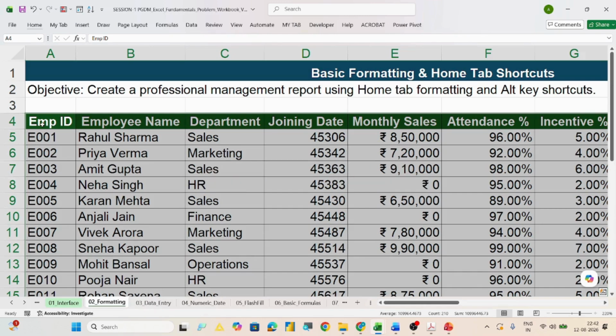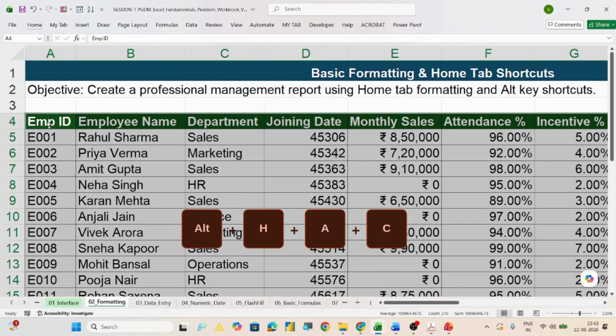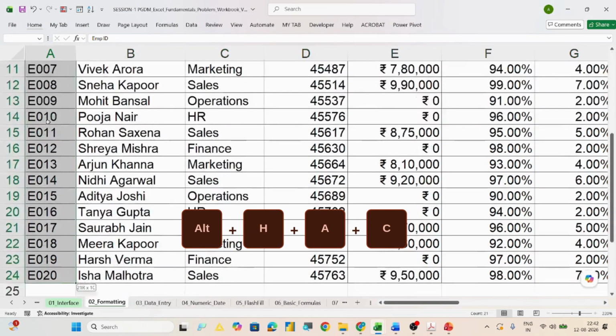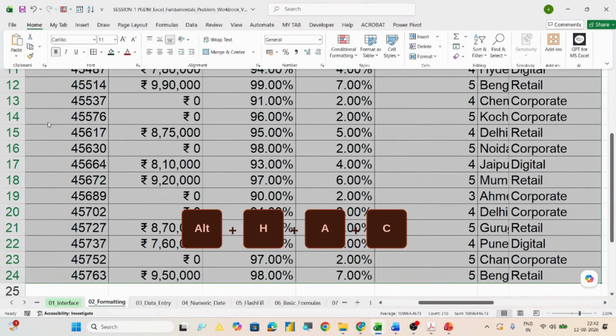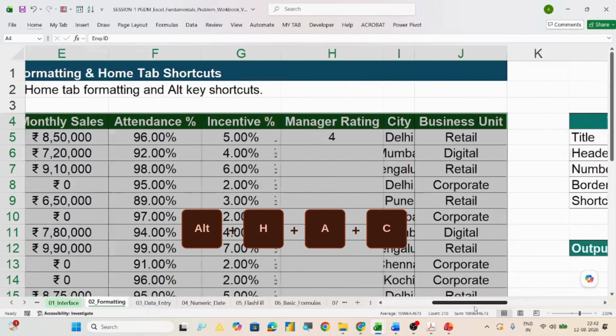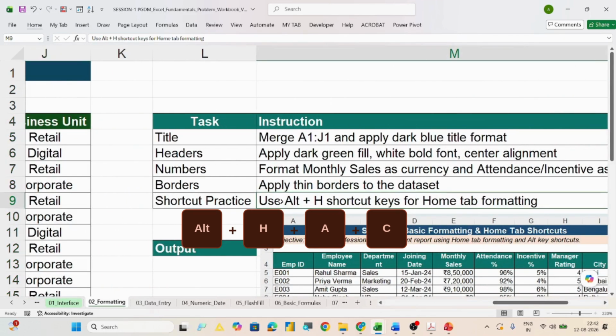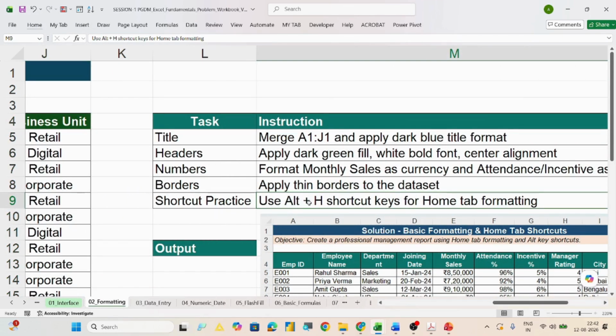Now I have to align it center, so I can say Alt H A C, right? I have to select the entire data and then say Alt H A C. So my data is now aligned as center, right? So here what we learned, we practiced certain shortcut keys which start from Alt plus H, and H stands for home.